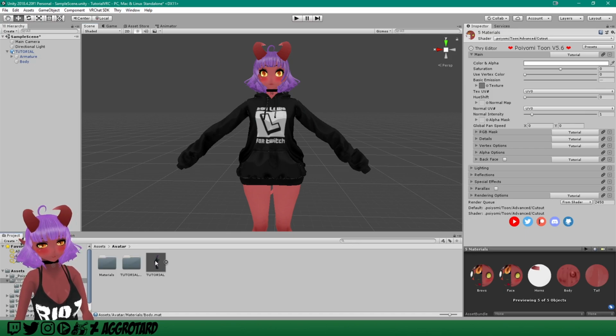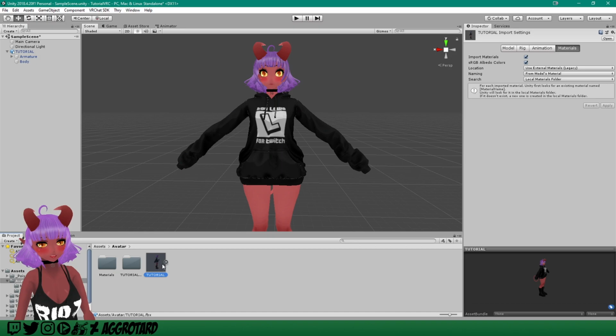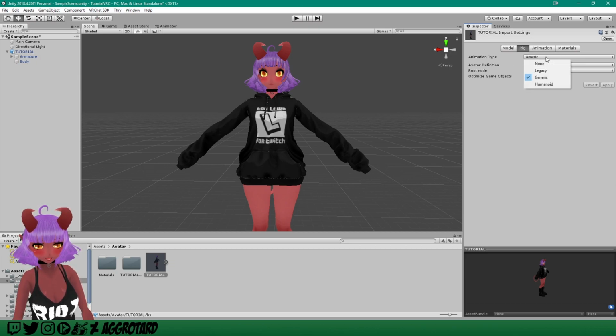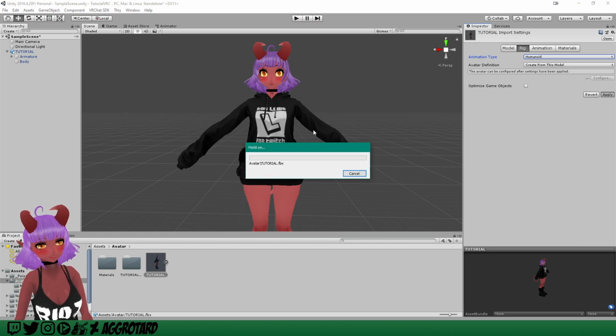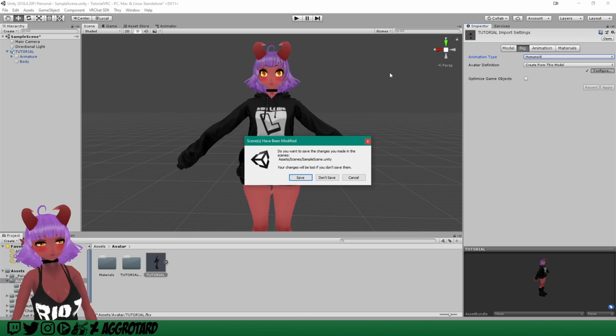So you can go back or click on your model over here. Actually, you need to go back to your avatar folder and click on your model down here. Go to rig, animation type, change that to humanoid if your character is humanoid, and leave everything as it is and just click apply. And there we go. Once it's done doing its thing, you need to click on configure and save.